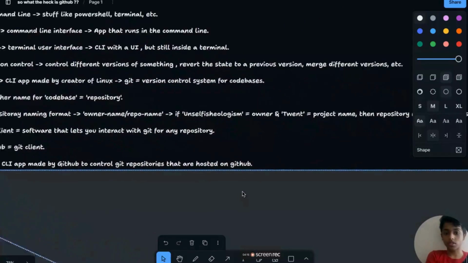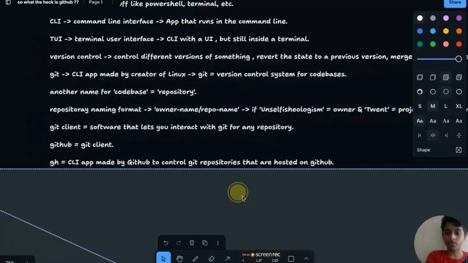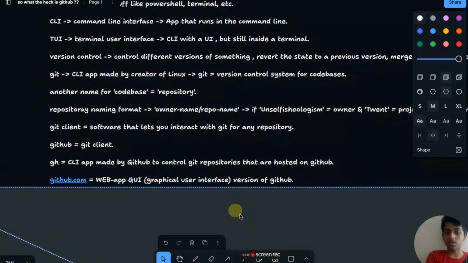And what's GH? GH is GitHub CLI. It's like a CLI app made by GitHub to control Git repositories that are hosted on GitHub. It's GitHub exclusive, made by GitHub, only for GitHub and GitHub projects. You can perform most of your Git commands using the GitHub CLI. That's one thing.